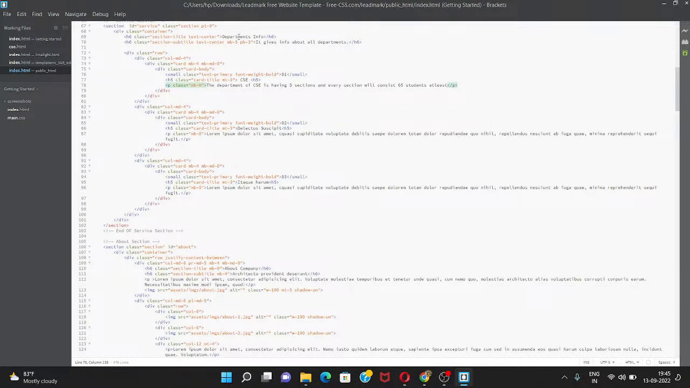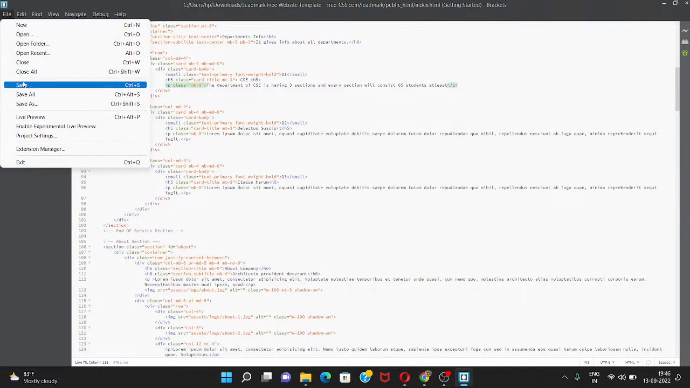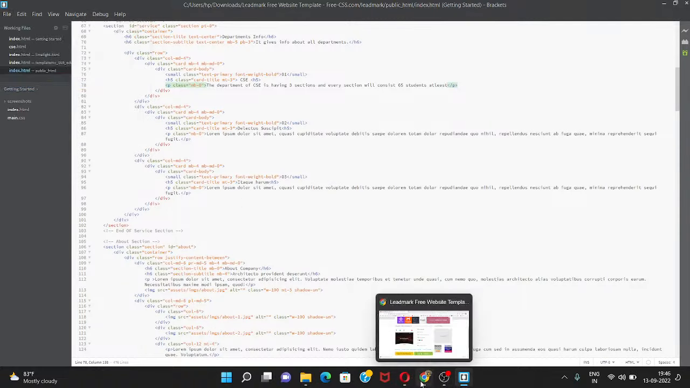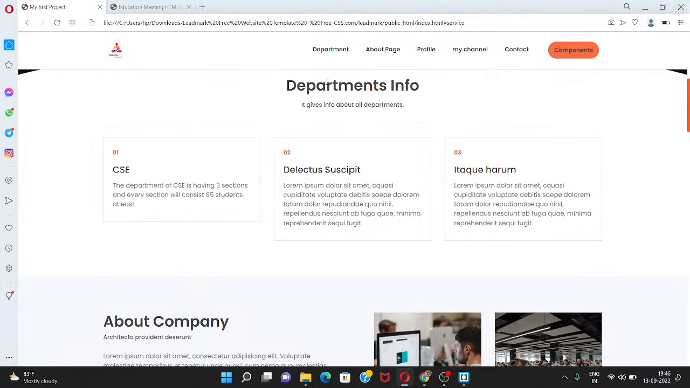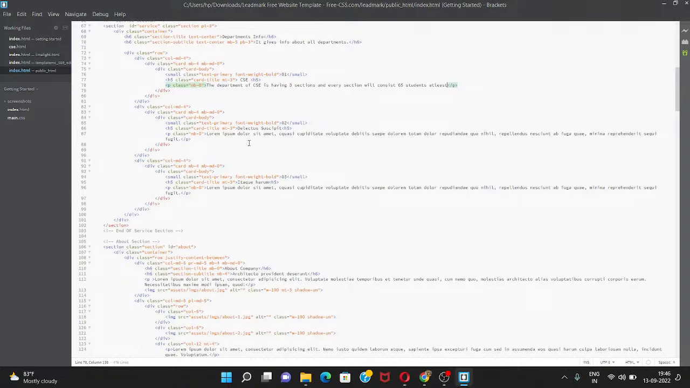And the our services title is going to change to departments info. So I'll show you those changes. Just refresh this page. Now you can see here we have departments info, and it gives info about all the departments. So in the first division I changed my content, describing the CSC department. In this way you can change the next two sections also.